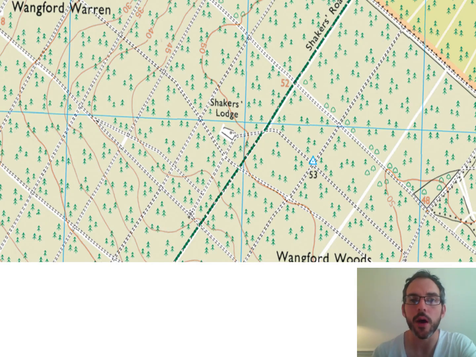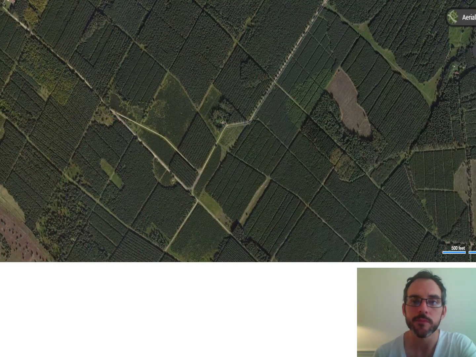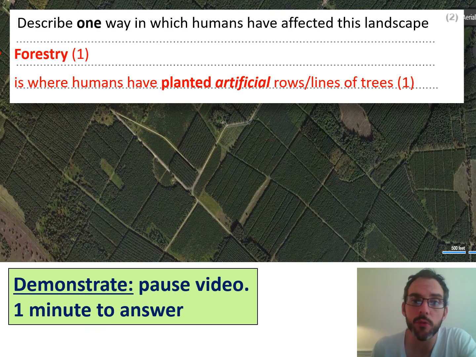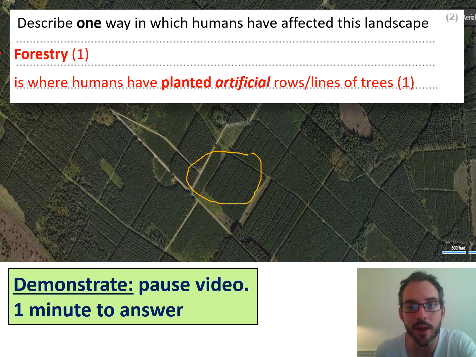Next, we've got a map showing one way in which humans have affected the landscape, but I'm just going to turn this into a satellite image. And your question, exactly the same. Pause the video. And the answer is forestry, which is where humans have planted artificial rows or lines of trees. I hope that you can recognize that this is not natural. If ever it was, it certainly isn't now. Look at the straight lines running between lines of trees. These have been artificially planted rows of trees.